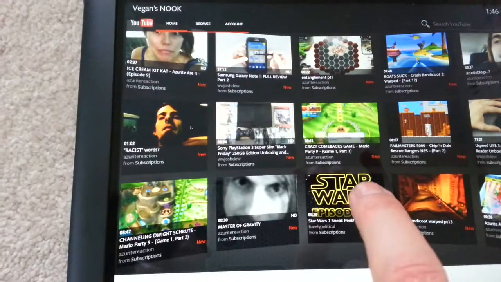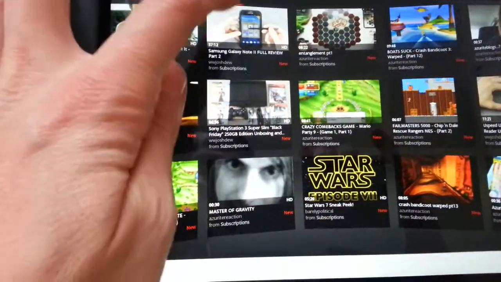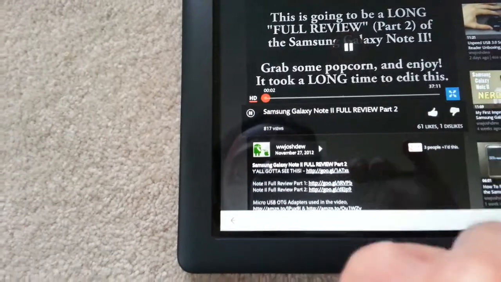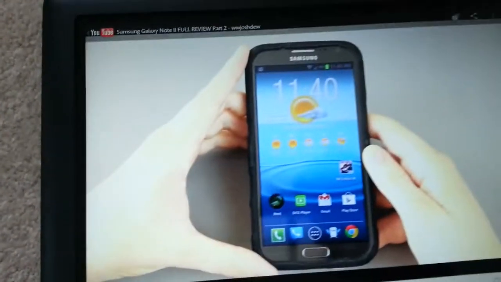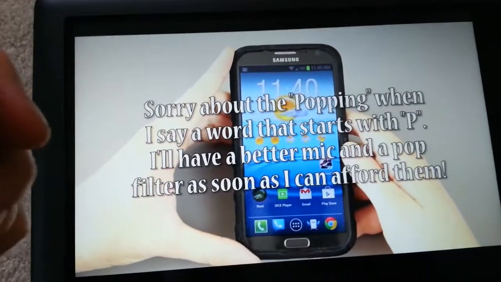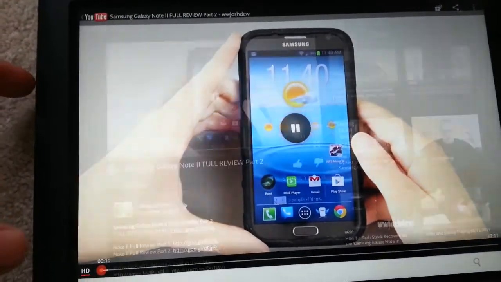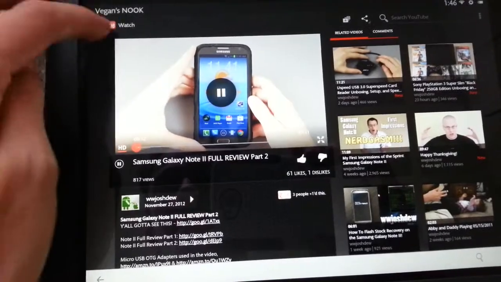If I do any one of these videos here, pick one, HD of the Galaxy Note 2. There we go. I have that phone. If it actually loads, there. In this video, we're going to be doing part 2 of the Samsung Galaxy Note 2. Full HD. Looks brilliant. Going over all the features.